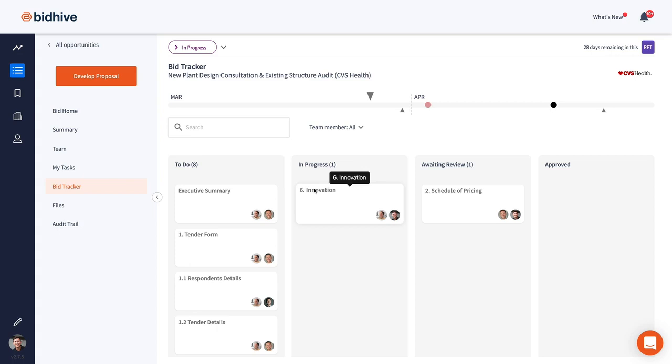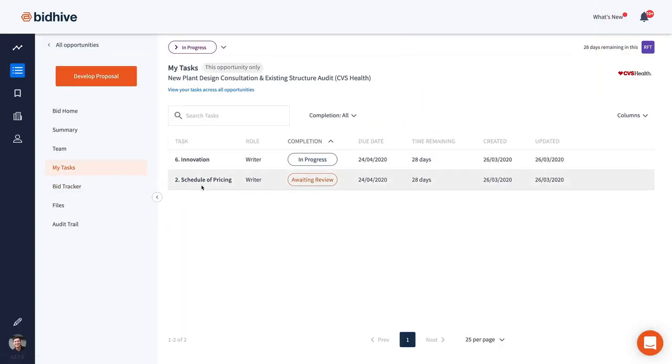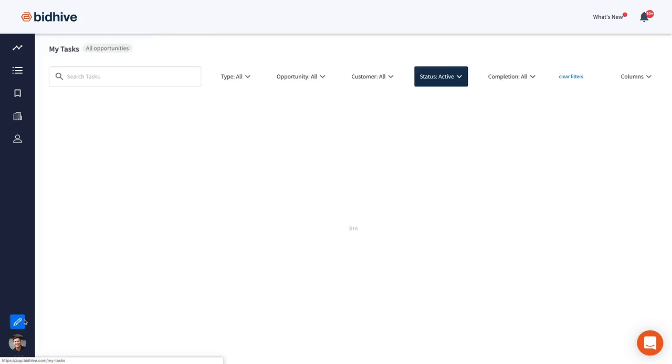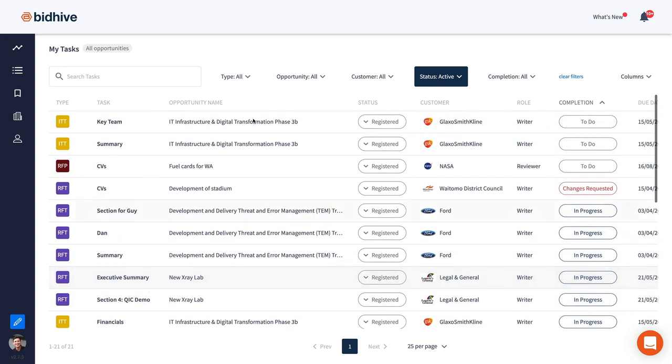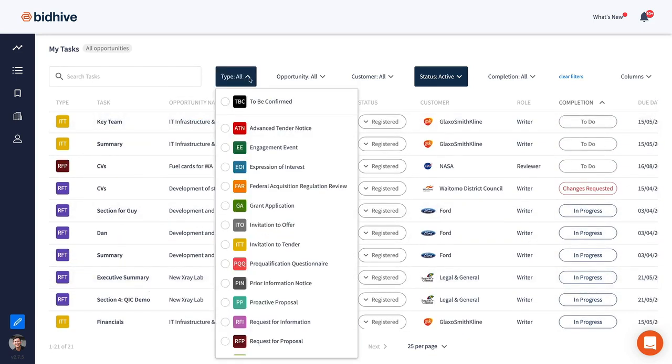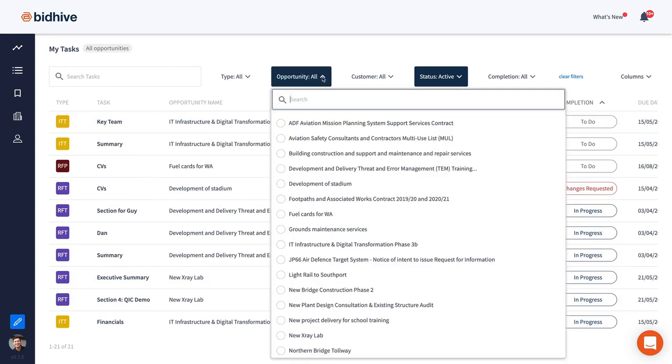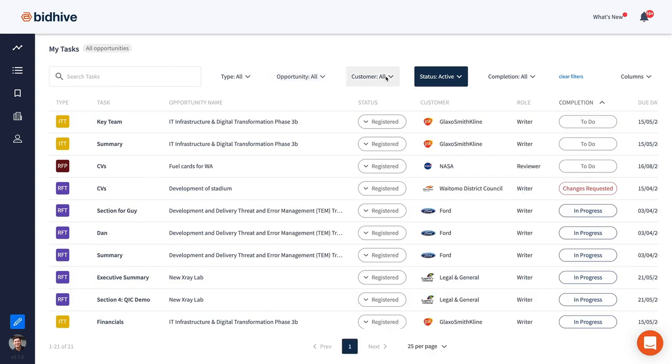And it's no surprise that as bid professionals, we've got a number of tasks on each bid. When I'm in this bid, I can see exactly what those are. From a macro perspective though, I can also jump to my global tasks and see every one of my tasks across every opportunity that I've been assigned. This is absolutely critical for maintaining peace of mind. No more emails double-checking if you need to complete a section still or which bids are still actually being pursued. It all happens in Bidhive.